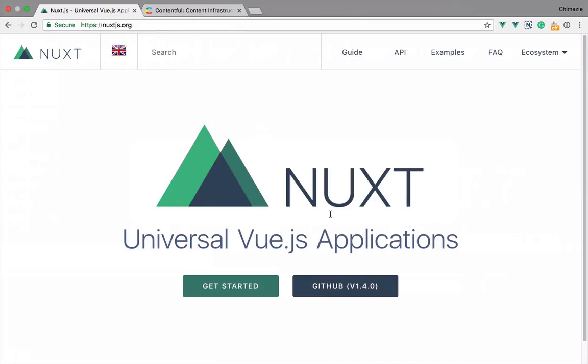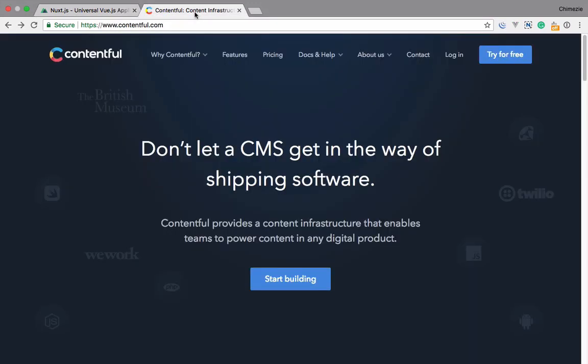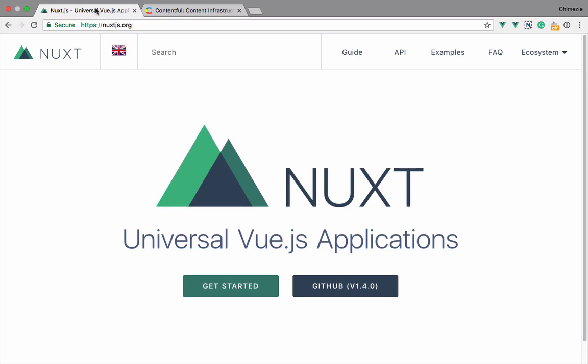Today we'll be looking at how to build a static blog using Nuxt.js and Contentful. Nuxt.js is a framework for building server-side rendered Vue applications, and Contentful is a content infrastructure platform. Nuxt.js has a feature for generating static sites, which I think most people aren't aware of. So in this video, we'll see how to combine Nuxt.js static site generator feature and Contentful to build a static blog. So let's get started.